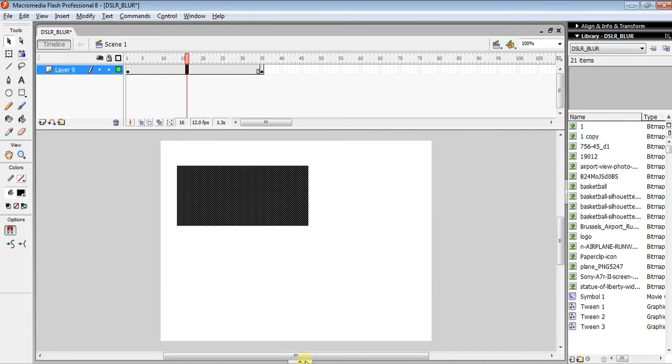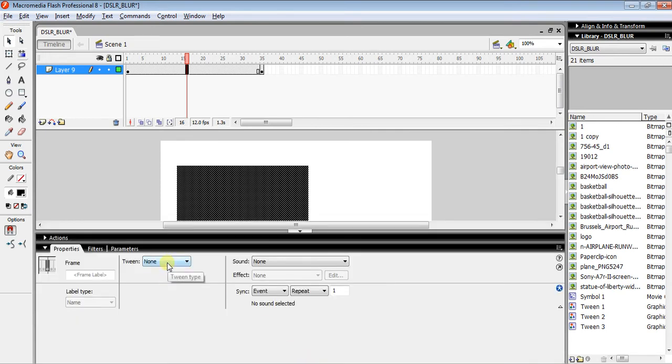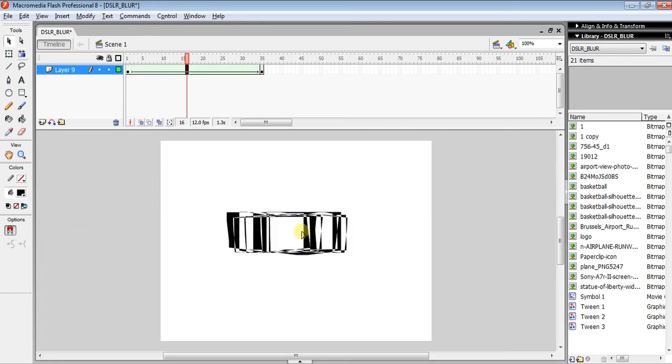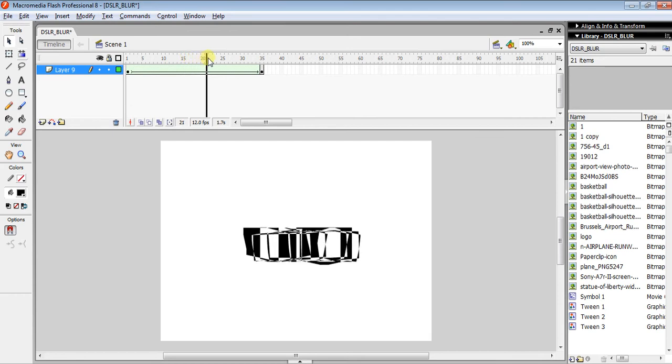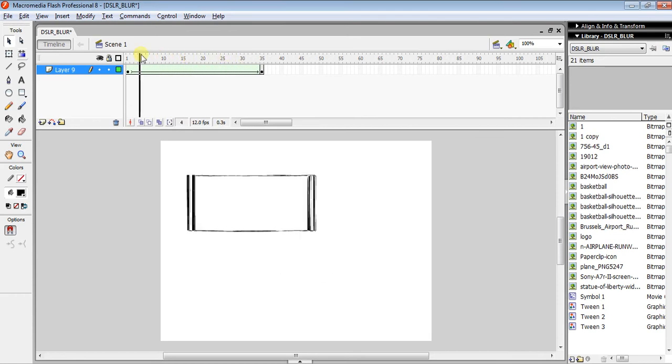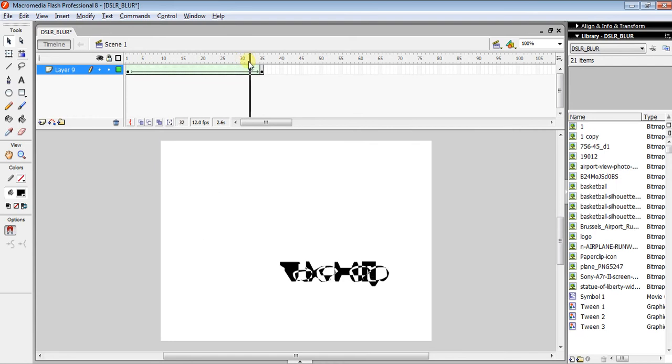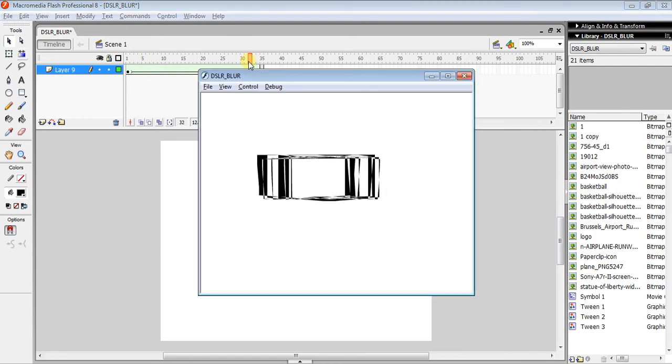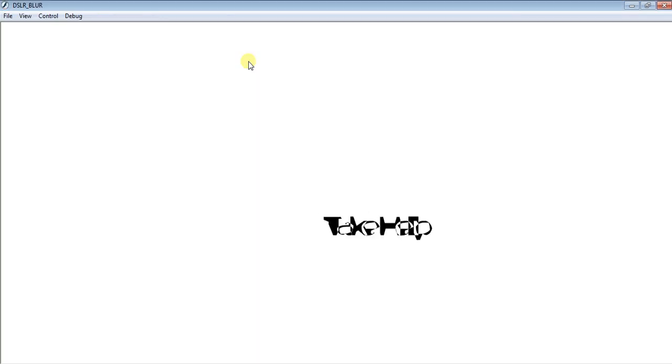Then you have to hit this little triangle at the bottom, and then from tween you have to select the shape tween, so you can see how all the texture just have changed completely. So if you press control plus enter, you can see the results so perfectly.